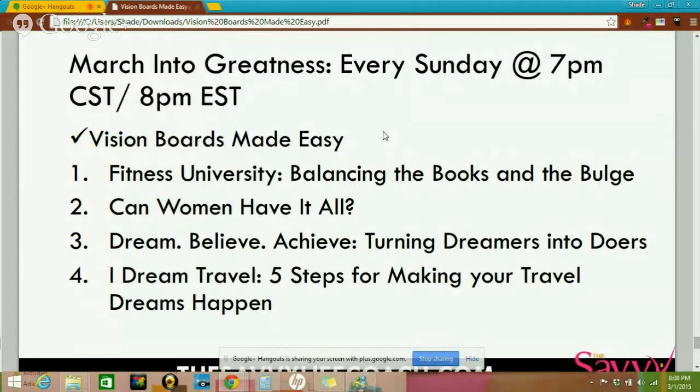Next week will be the Fitness University, Balancing the Books and the Bulge. The third one will be Can Women Have It All? We're going to have young millennial women in various phases and stages of life, all 20-somethings, and how are we managing this quarter life that we have, and can we have it all in our quarter life? The fourth one will be Dream, Believe, Achieve, turning dreamers into doers.